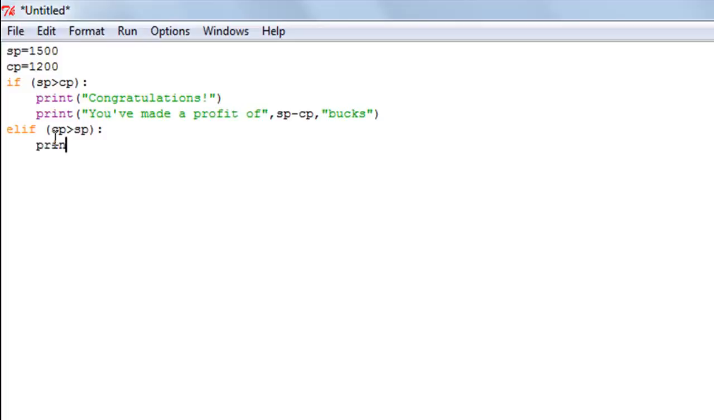I'll get in a print function here, and I'll display the message oops, because it's a bad thing. We've lost some money. And then I'll type in the print function again and display the value of the loss made here. To do that, I'll type in you've made a loss of, and then again outside the second double quotation mark I'll type in CP minus SP this time, and then I'll type in bucks, right?